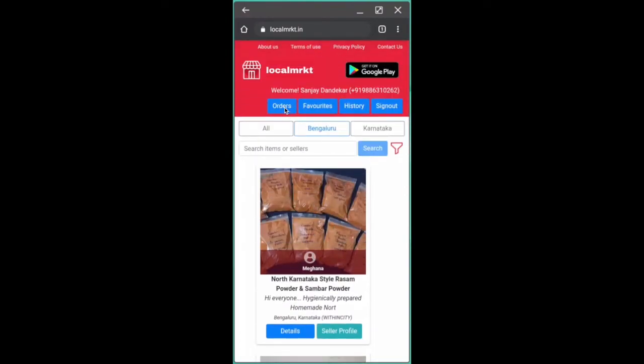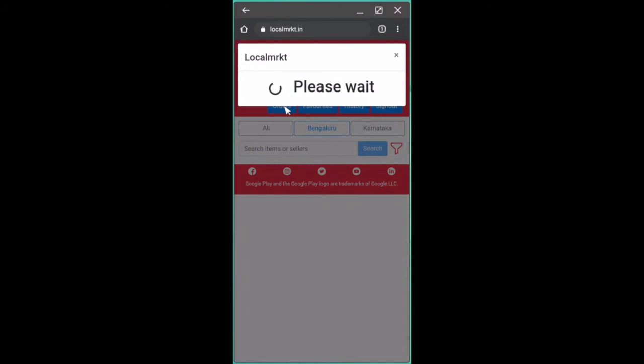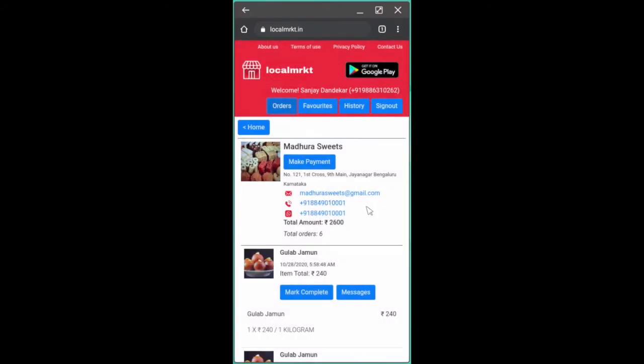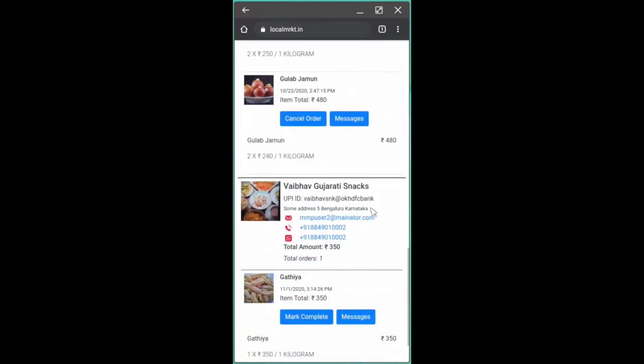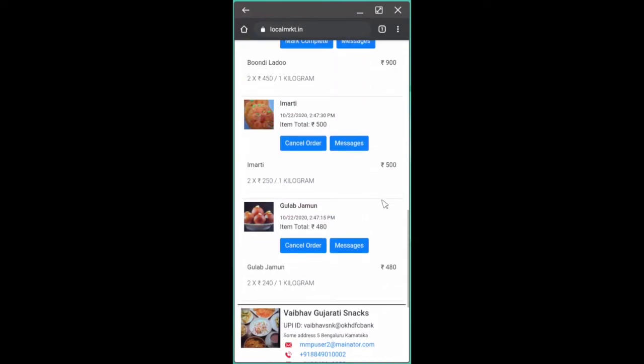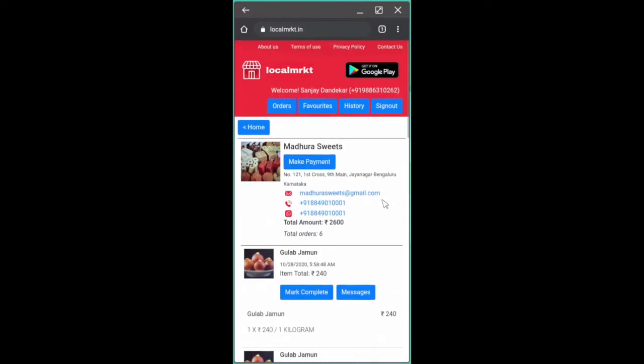I can take a look at my current outstanding orders by clicking the order button, and as you can see, it shows me the same set of orders that we saw on the mobile application. Now, as a seller, if you have specified just your UPI ID, we display the same to the user, so the user can choose to make a payment to this UPI ID using any of the UPI application available on the phone. If you have provided your merchant QR code, then a make payment button is shown to the buyer.